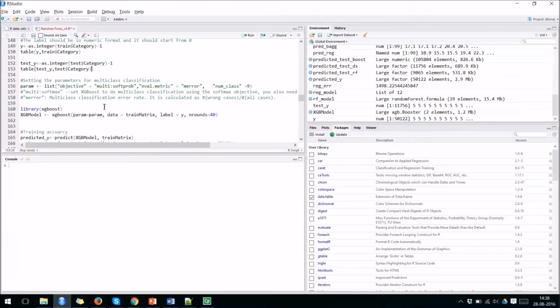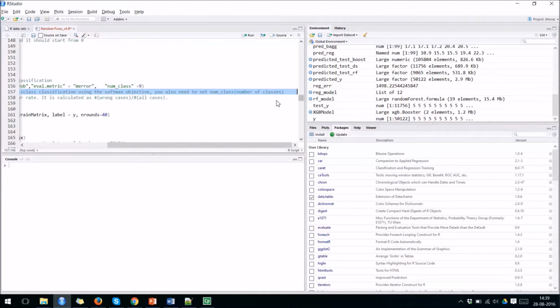And now we are creating the list of parameters. We have to give the objective function, multi softmax, which sets xgboost to multi-class classification using the softmax objective. The number of classes is 9, and the multi-class error rate is what xgboost will calculate to measure the misclassification error, etc. So these are the parameters that we need to set to get started with the XGBoost model.